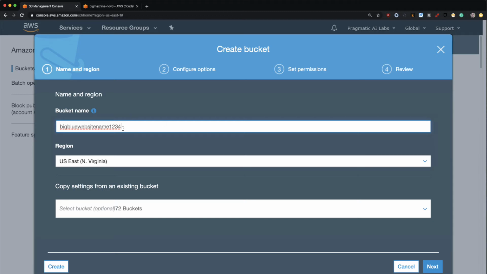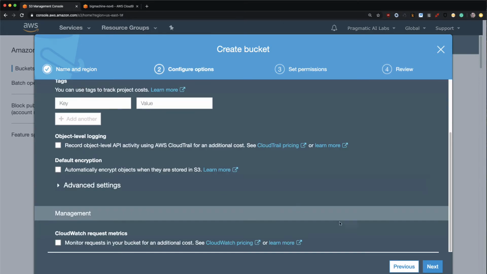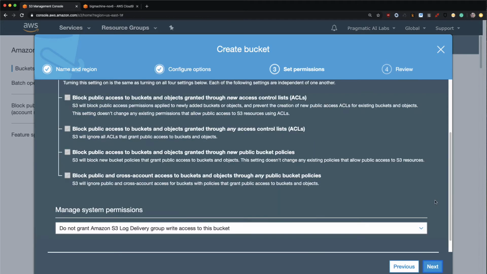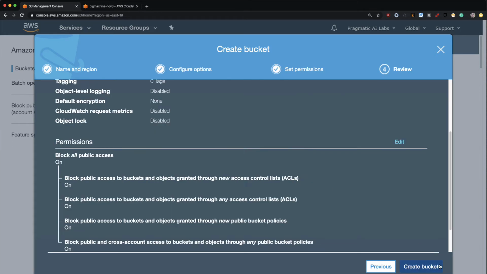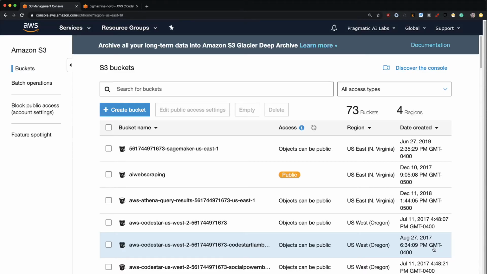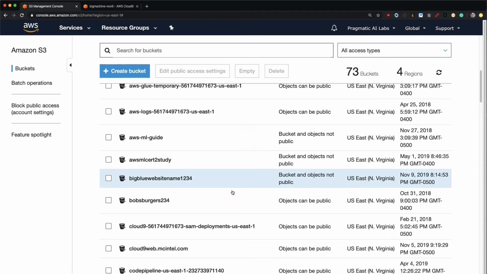And now I'm going to put that in a text editor so I can get it later. And then I'm going to go through here and just leave everything by default. Great, that looks good. And in this case, I don't want to do a website, so I'm going to leave everything private, so that no one can access it except for my account. So now I've got this big blue website name bucket here.